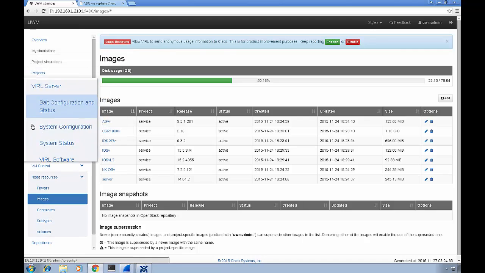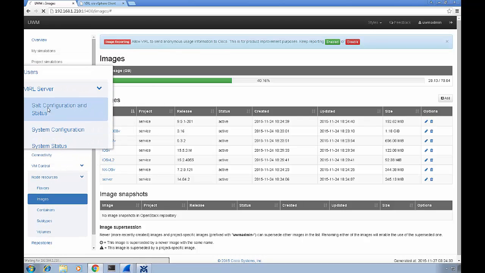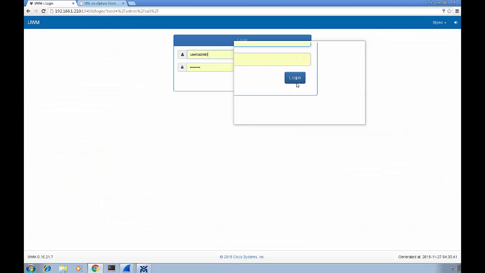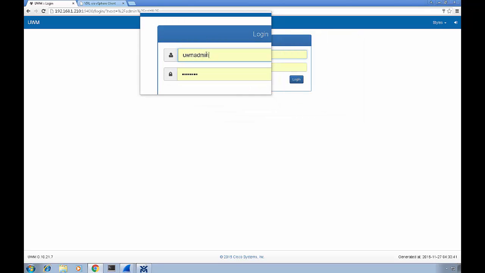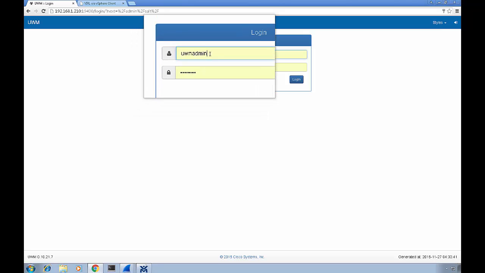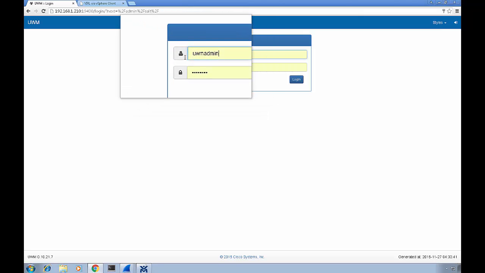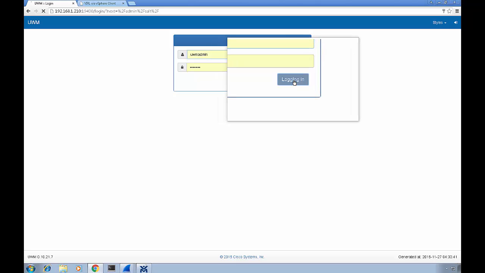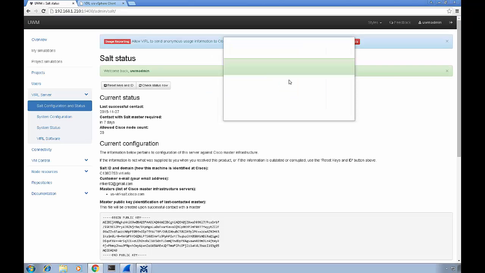We're going to click here and go down to Salt configuration and status. We're going to click on login. The username is UWM admin, and the password is password. We're going to click login, and that's going to let us log in.